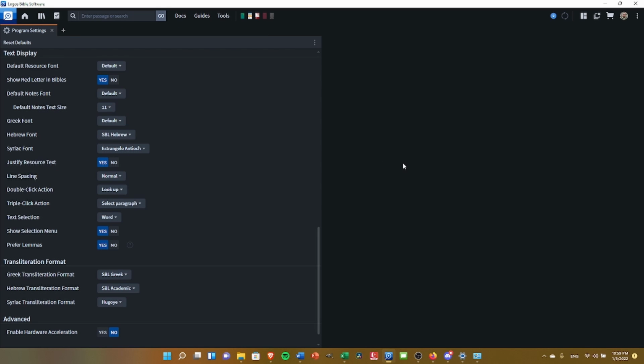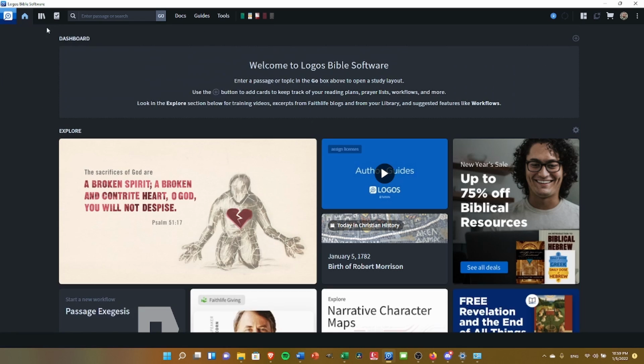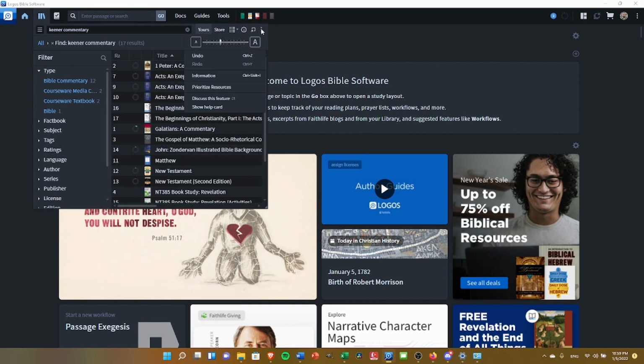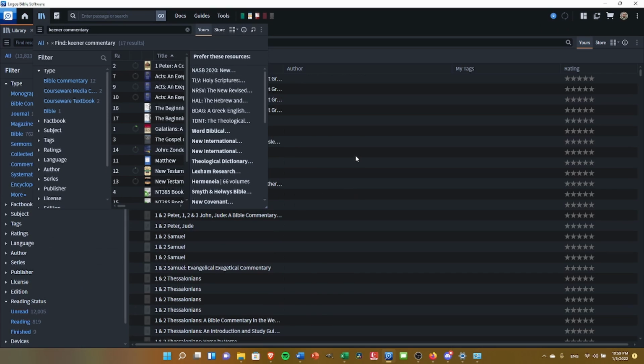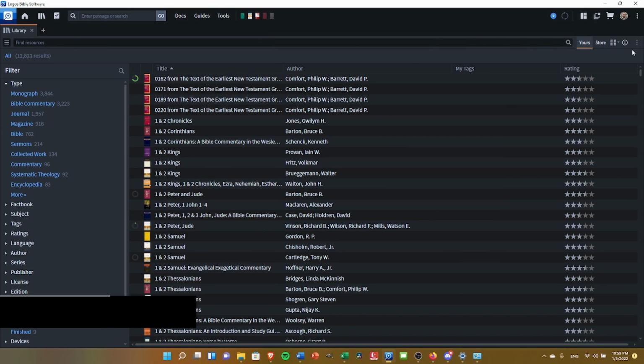So I actually had to contact Logos support. They said, hey, if you have enable hardware acceleration on, you need to set it to no, turn that off. And I did, and I restarted the application, and it was problem solved. So that's that. Now, the next thing we're going to look at is resource prioritization. I've already sort of talked about this before when we talked about preferred Bible translation.